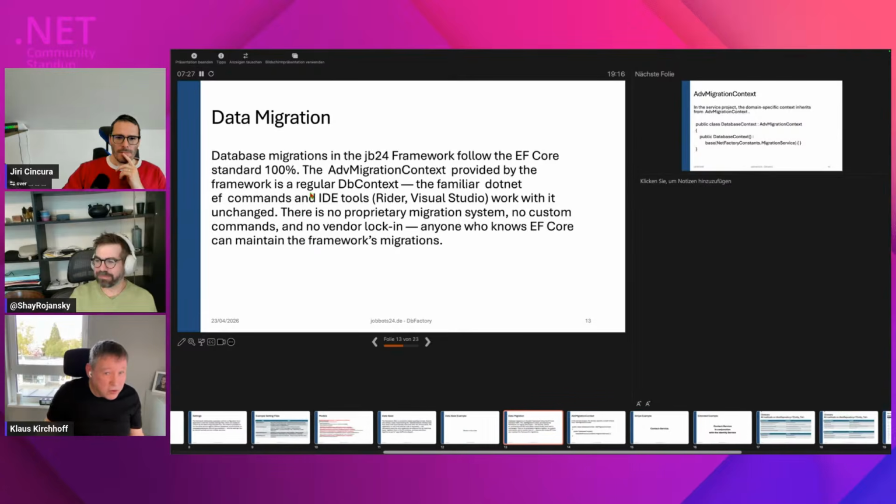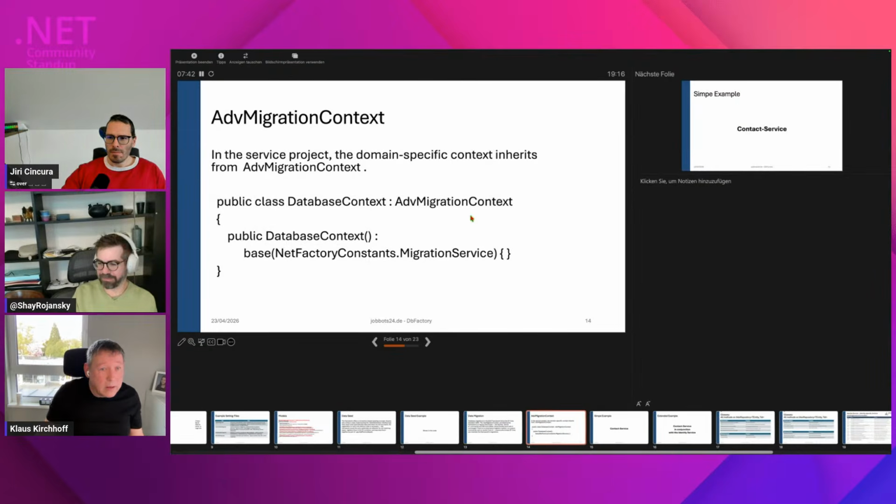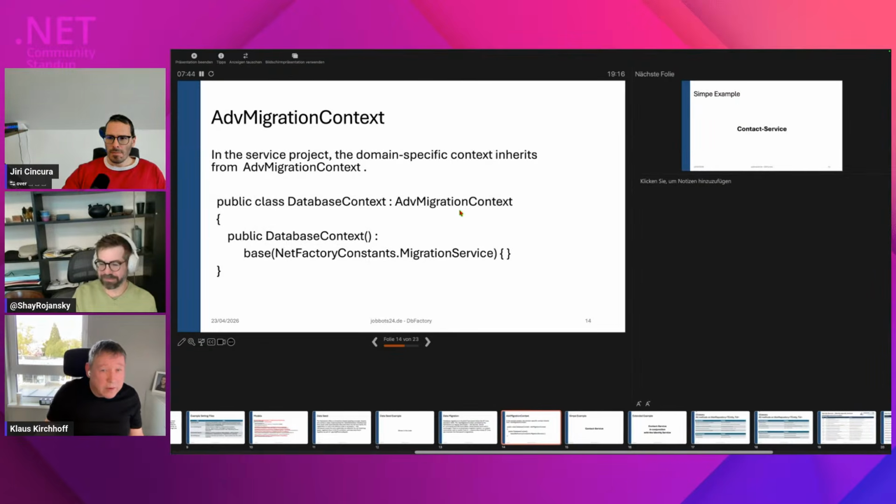The data migration is fully complete, a standard data migration of the .NET framework. It works in Rider and Visual Studio. There's nothing else. For the framework, I have a framework data context, and you just create a class data context and inherit from this context. Everything else works by itself.